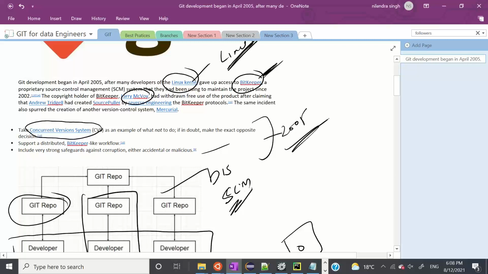So since he wanted his community, the Linux kernel development community, to collaborate and not need to worry about check in, check out, or code maintenance, he thought, okay, since none of the software is available, let me develop my own software. He started working on Git in April 2005, and it is written somewhere that he developed Git in 1 week.